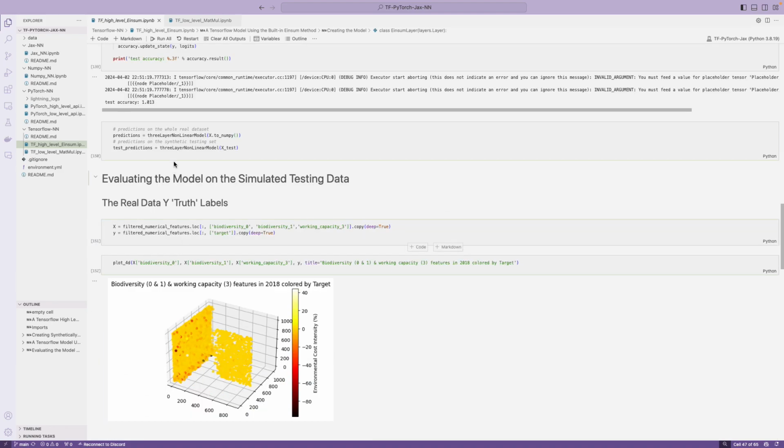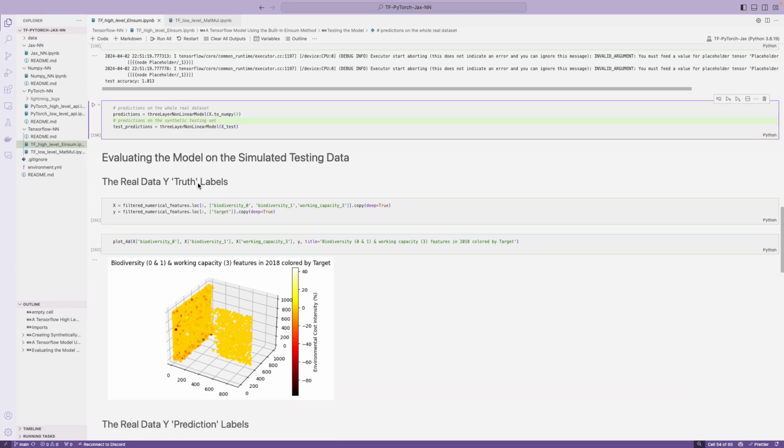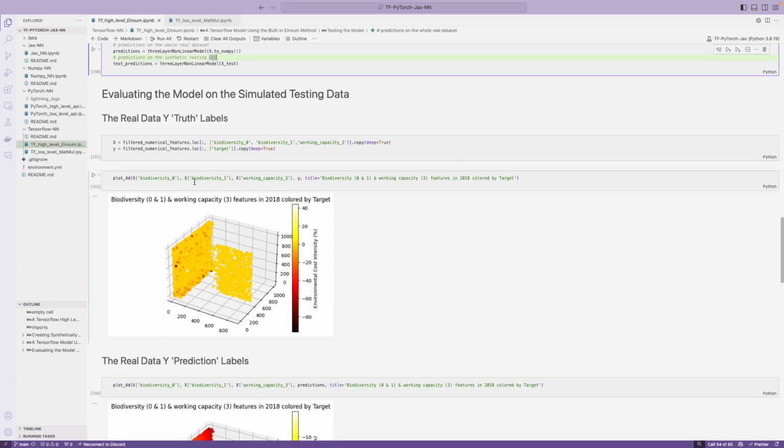And then I made predictions on the entire data set, the synthetic data set, and then using the test data set. Oh no, on the whole real data set is the X, and then on the synthetic data set is the test predictions, which is the X test. And then I made a 4D plot, but I only selected the 3 variables that I thought were interesting to visualize it. So it is trained on the whole data set, but I'm only plotting the results on 3 of the variables for simplicity of the plot.